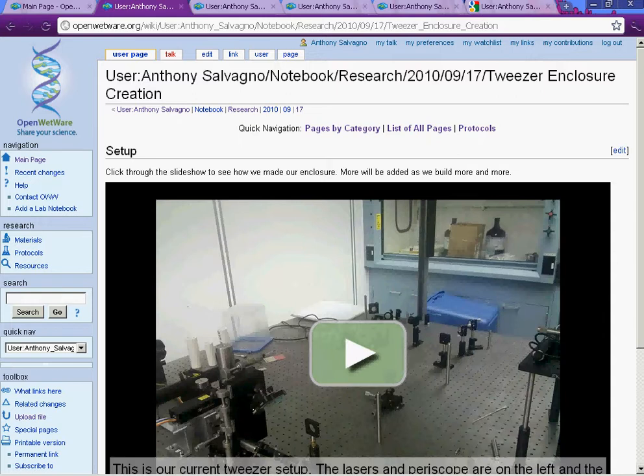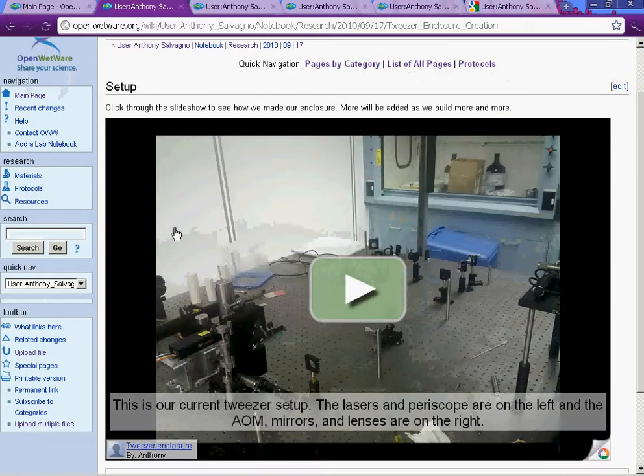Recently, we've been working on a simple construction for an enclosure around our optical tweezers. I took some pictures and uploaded them to Picasa and embedded them in my notebook as a slideshow. OpenWetWare does have the capability to input images into pages, but I find it a little cumbersome, and my Android phone makes this method much easier since I can share directly to Picasa.